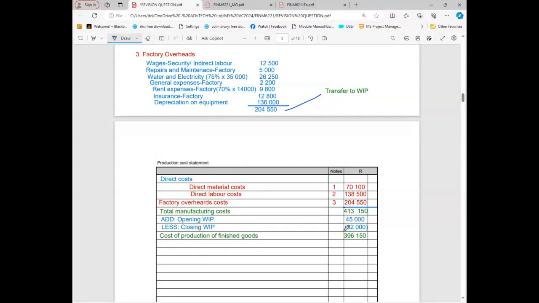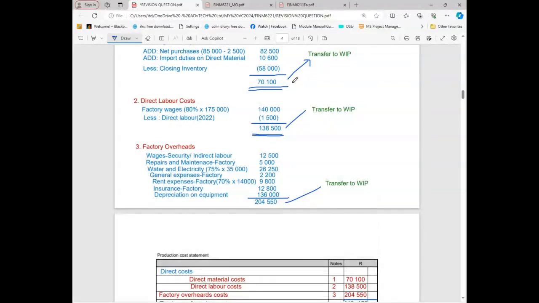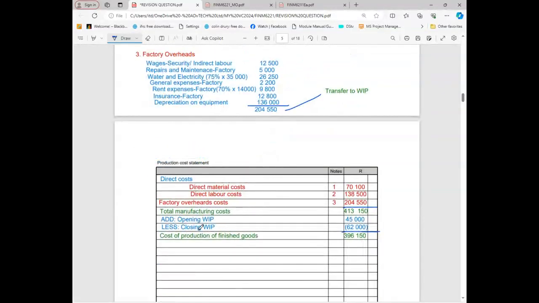And I think normally it makes sense when you open the account. Remember, I told you that these amounts have been transferred to the work in process. That is what we did here. Remember, we wrote them here as a total. We transferred them to the work in progress. That's how we added opening work in progress, and we deducted closing work in progress. And this is the result.